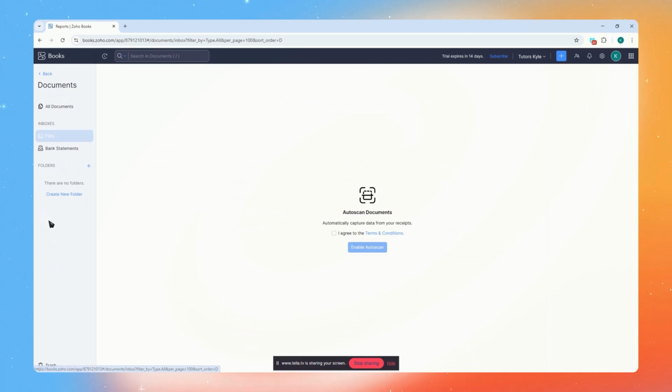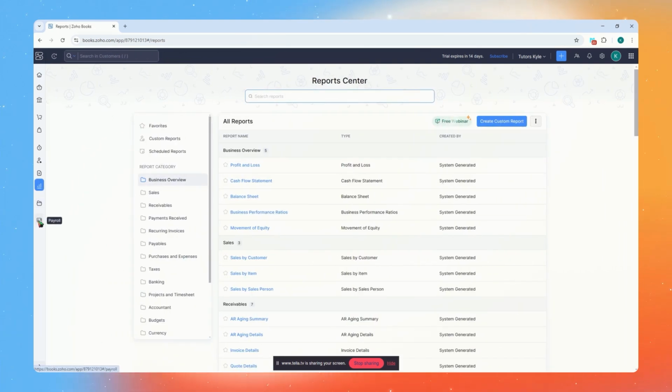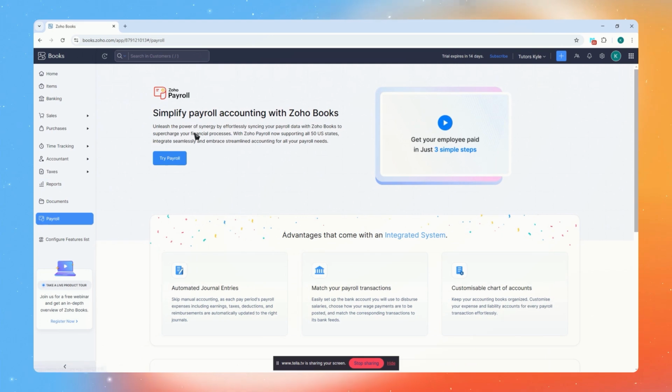And next we have the payroll right there. You can click here. And this is where you can create your payroll accounting with Zoho Books. So you can unleash the power of synergy by effortlessly syncing your payroll data here in Zoho Books.